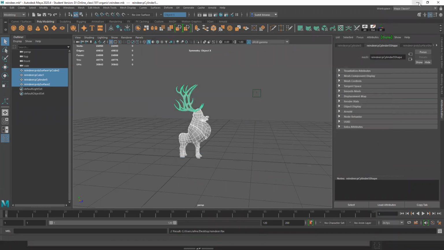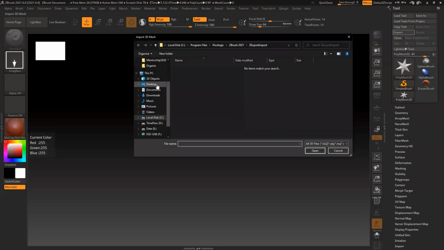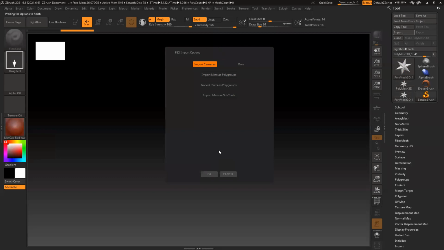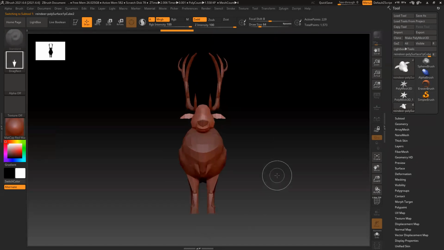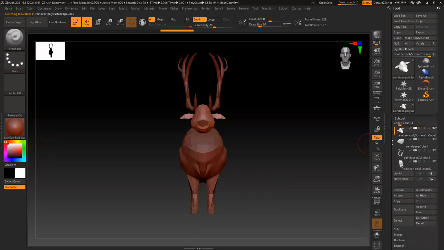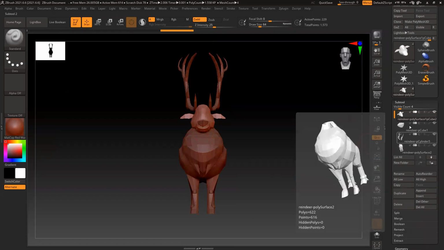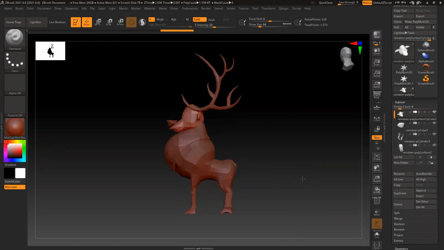And here ZBrush is already open. Import your file, desktop, and here FBX, it will give you this option. Press OK and drag the model. Press T. Now, if you go to subtool, you can see your nose, head, your horns, and the body all separated automatically. That's the best part of FBX. If you use FBX, you'll get this.